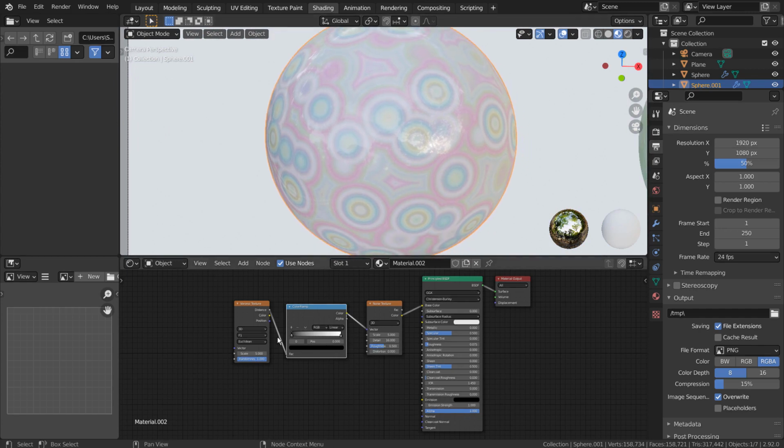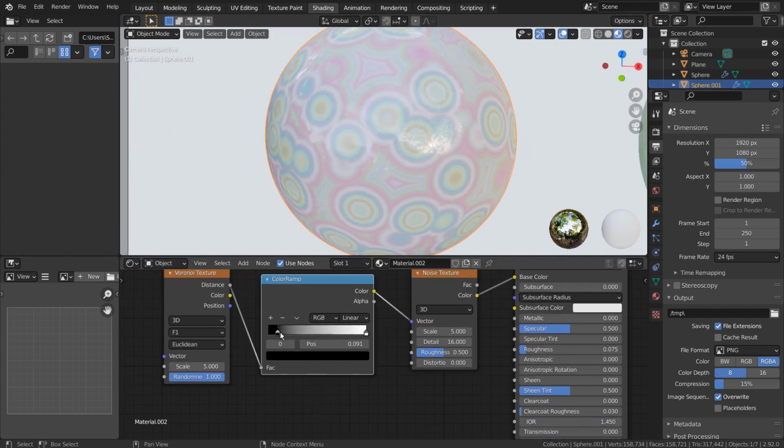We can customize the nodes even further to easily create very unique and complex materials like this.